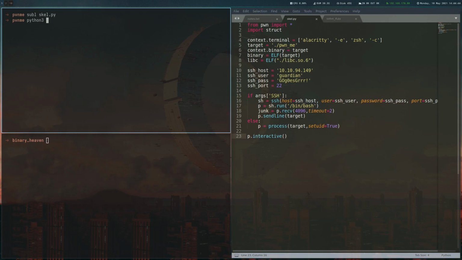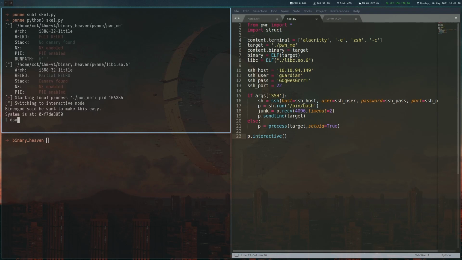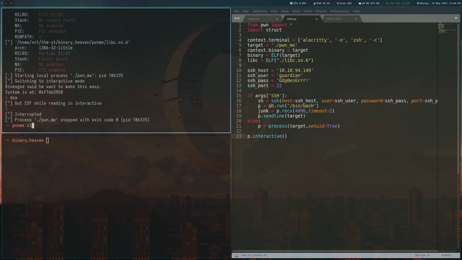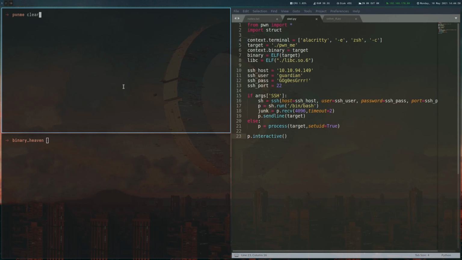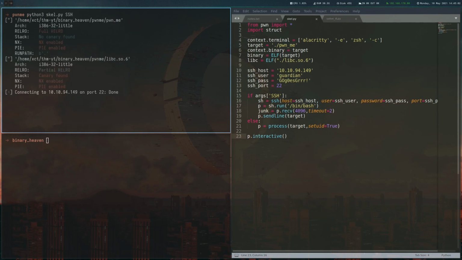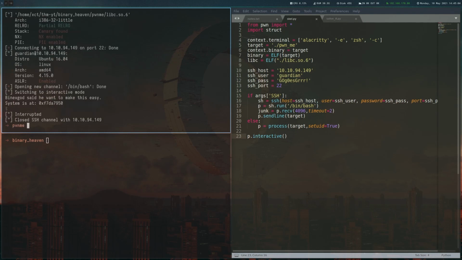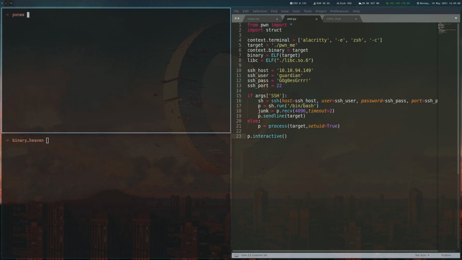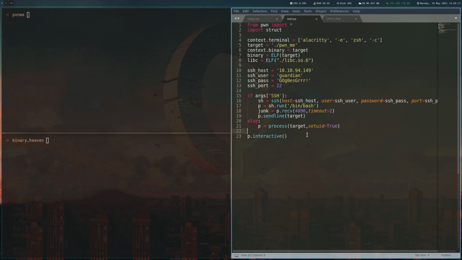And if I'm running this, we just execute it. It's just basically a wrapper, right? And if I do the same thing with the SSH argument, we're going to run it on the remote end. So this is just for convenience. Now let's start to actually do something here with the binary.